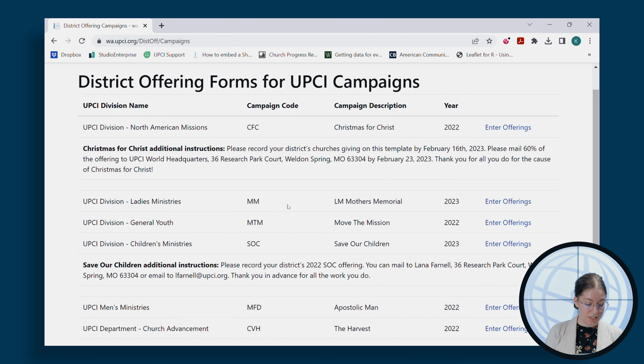So for today, we're going to look at the ladies ministry offering, the Mother's Memorial. So if you see this line here, you can see the name of the ministry. The campaign is Mother's Memorial and the year is 2023. So we're going to click the link that says Enter Offerings.